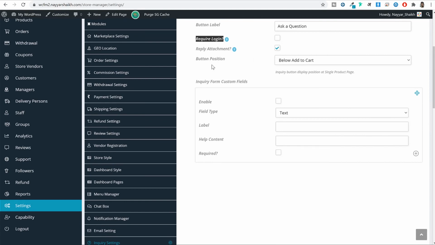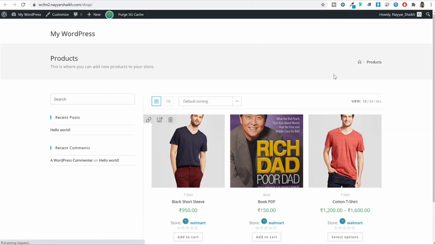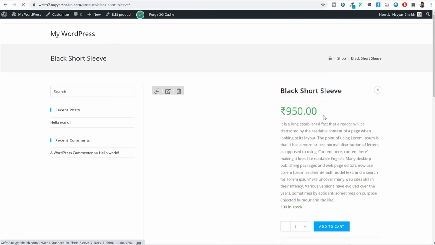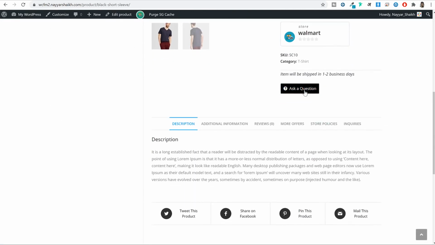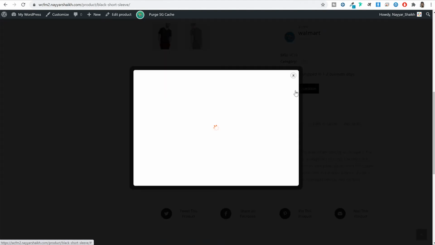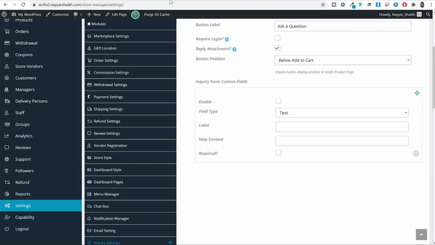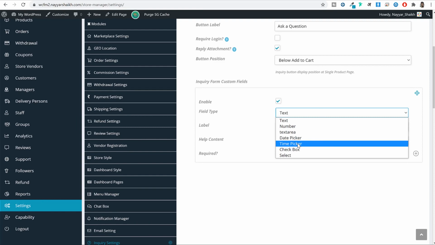Now by default, it is displayed below the add to cart button. Again, if you see the store or the shop page, and you see any particular product, here, as you can see, this is the inquiry button, ask a question, and this position is below add to cart. So basically it is at the bottom. If you want to add some more options, for example, when someone clicks on this ask a question, they just have one option over here, your inquiry. If you want to add more options, for example, your phone number, your email address, you can do that as well. You can enable this, and you can ask for phone number, email address, anything like that.